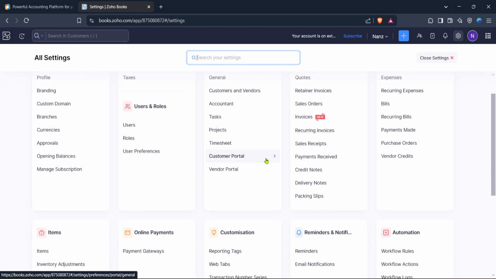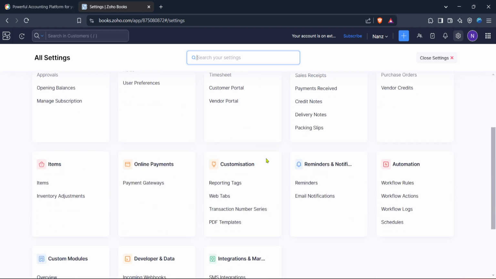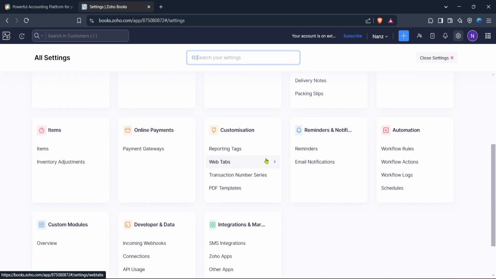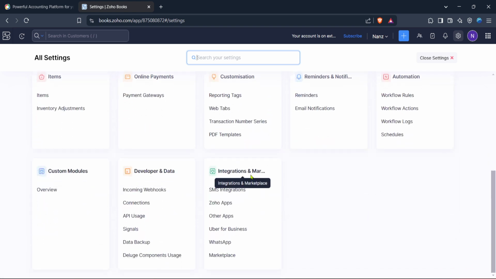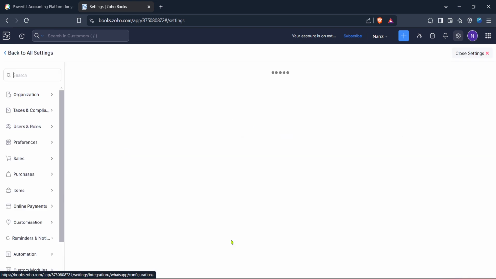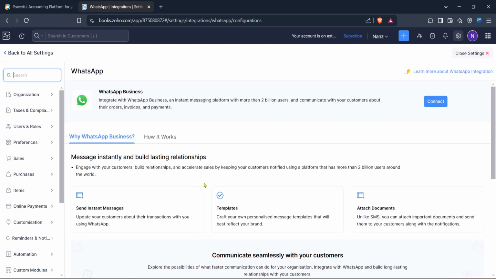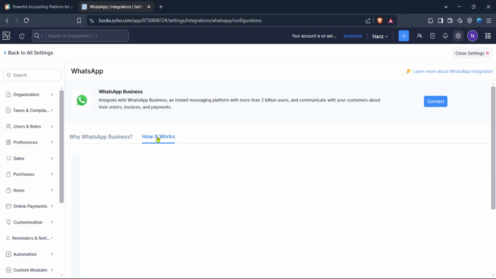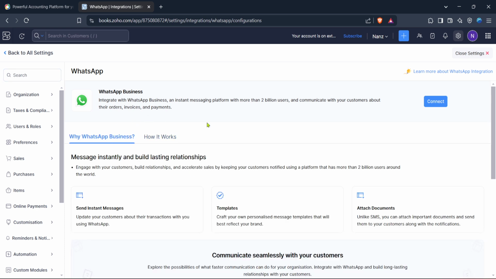Next, within settings, you're going to find and click on integrations and marketplace. This is the section where Zoho Books allows you to link third-party applications and services, including those we're interested in today, like WhatsApp. It's an incredibly robust feature that opens up numerous possibilities for integrations. Once you're in, you'll see various integration options. Look for WhatsApp in the list.